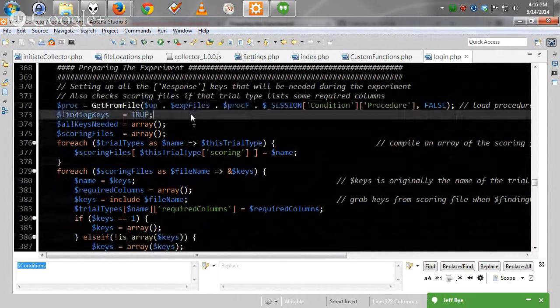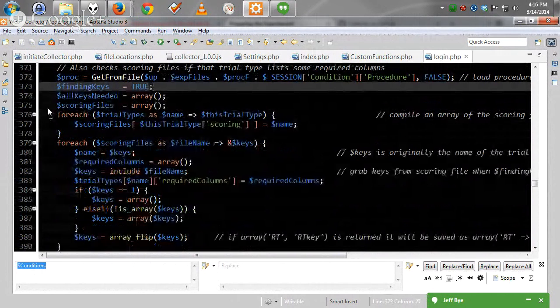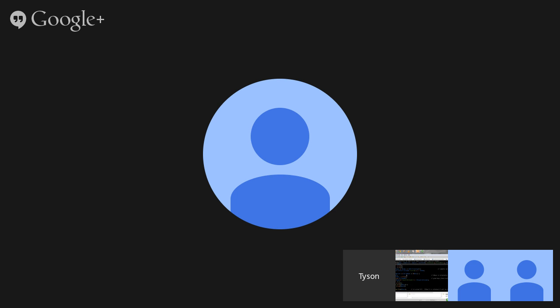Finding keys equal to true. Don't worry about it. Currently this isn't technically the end of error checking. We have a little bit further down, but these are checking for errors within the specific trial type. So you can consider the error checking section above as mostly for the big condition, stimuli, and procedure files.